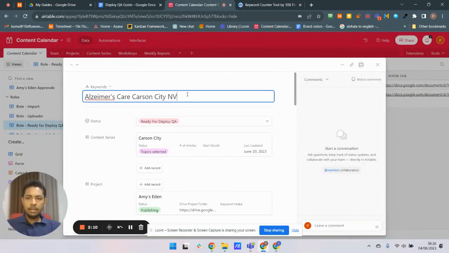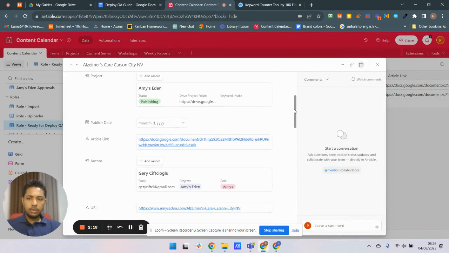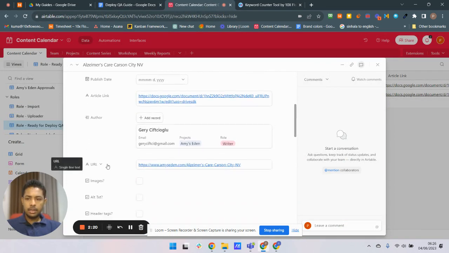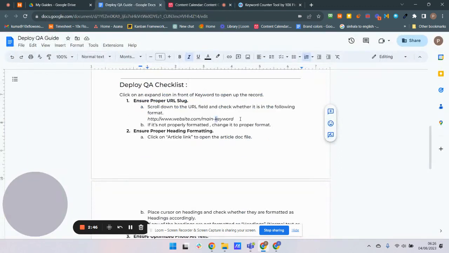Our main keyword is this one, Alzheimer's care, Carson City, NV. So scroll down to the URL section. Here's the URL, the proposed URL for the page. This is Alzheimer's care Carson City NV, the main keyword, and the spaces are replaced with dashes. Now I can see that this format is correct. The first step is done.